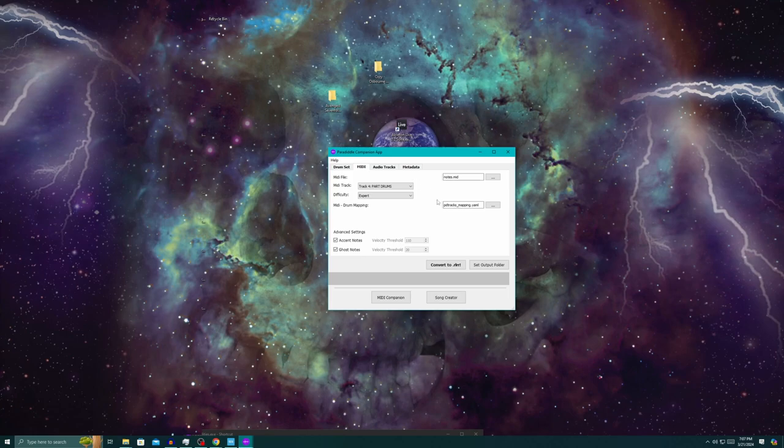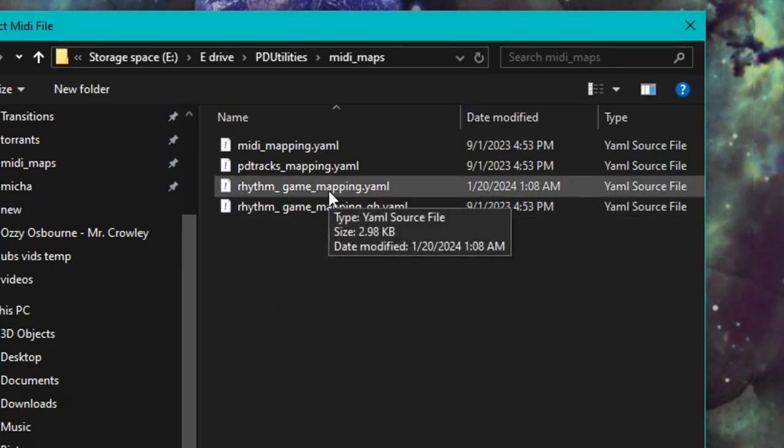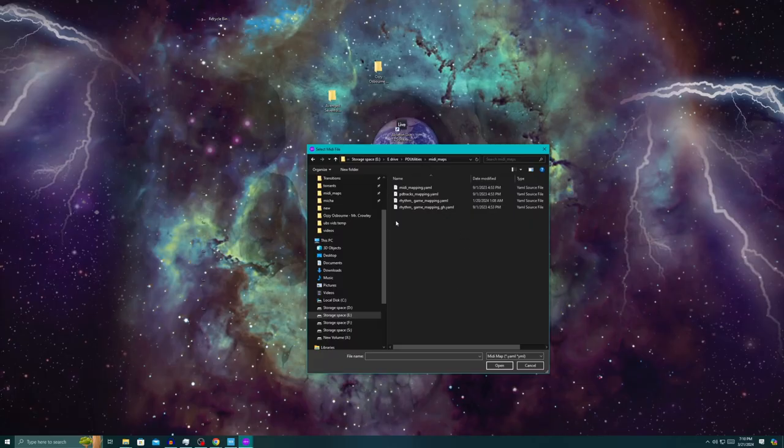Next, you need to select the correct YAML file that will assign the correct MIDI profile to the track that you are converting from. So to convert a Guitar Hero, you want to use rhythm game mapping guitarhero.yaml. Notice the GH in the file. Notice how this one above it does not have GH in it. Those are for any non-Guitar Hero tracks. When you open that up, it should automatically direct you to the correct folder, and mine does not.